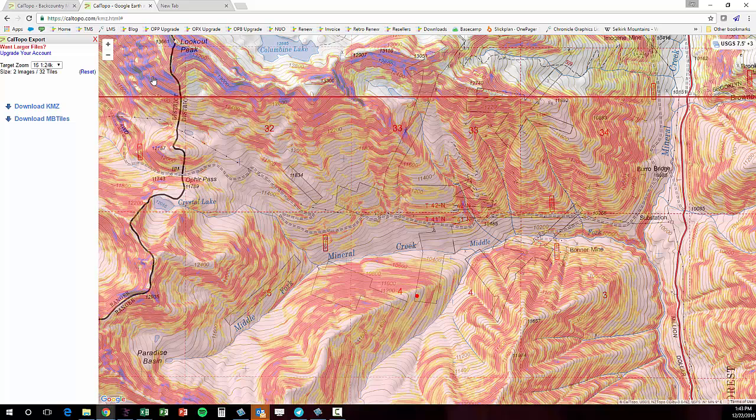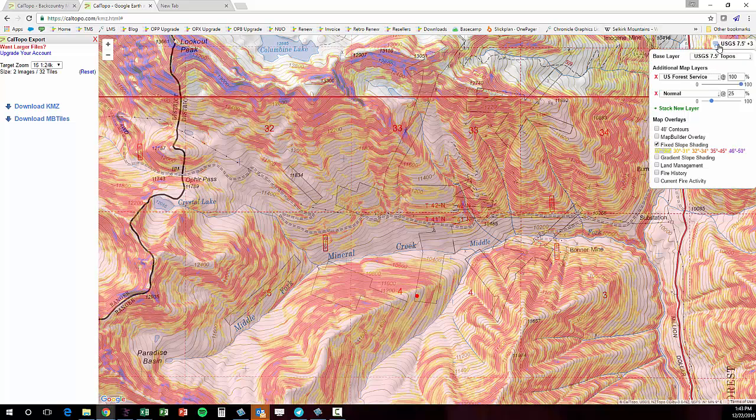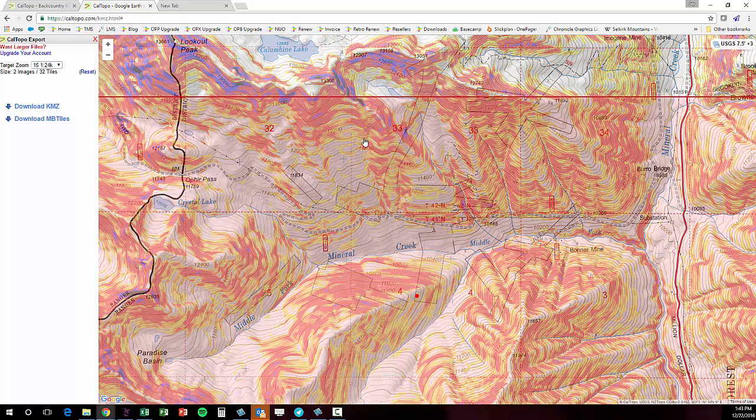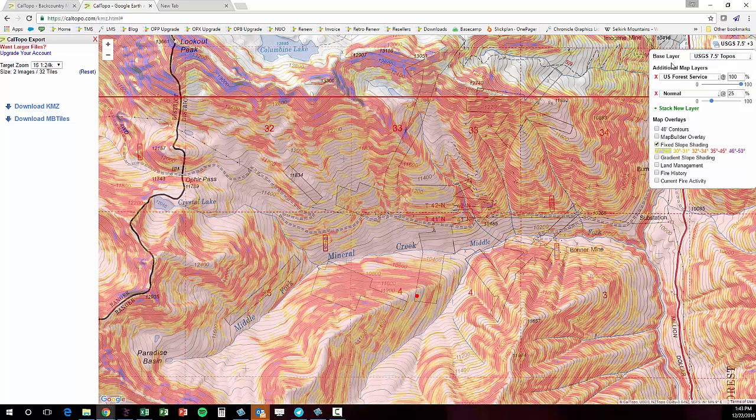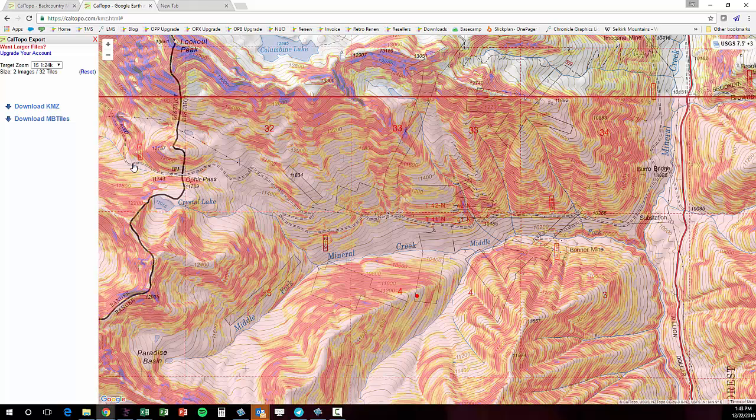Once you get to this next screen, you need to make sure that this fixed slope shading is still checked, and that way the fixed slope shading will actually come out in your download. Sometimes that gets unchecked. I'm not 100% sure why it does that, but sometimes this fixed slope shading gets unchecked when you get to this next screen, which is what's going to allow you to print.